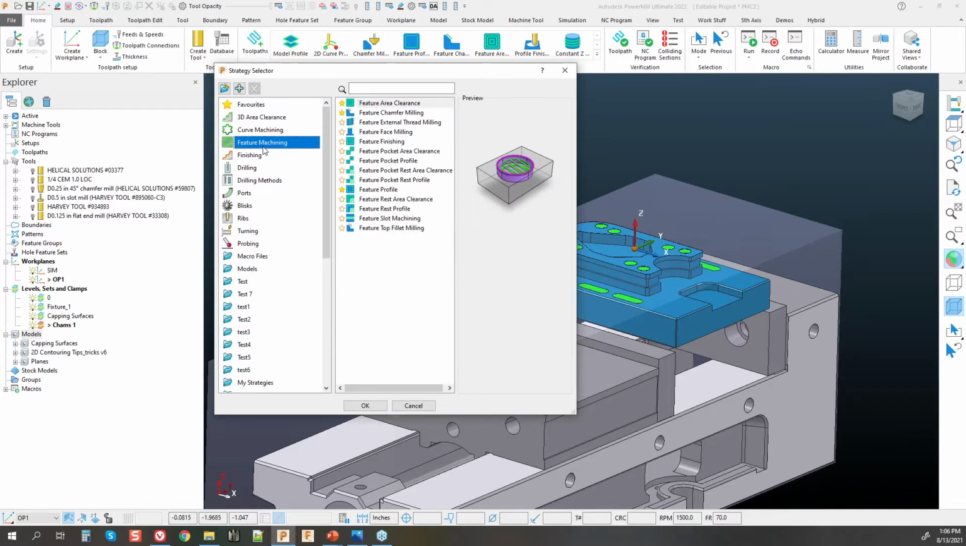Later then we came up with our feature machining capability. This was geared towards a workflow or a process that was very similar to another Autodesk product, which is FeatureCAM, where it extracts the surface geometry, similar to what holes have always done within PowerMill.